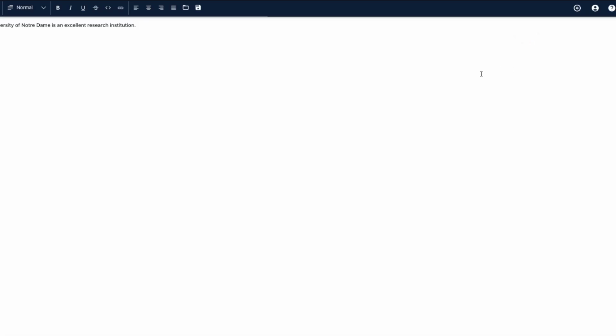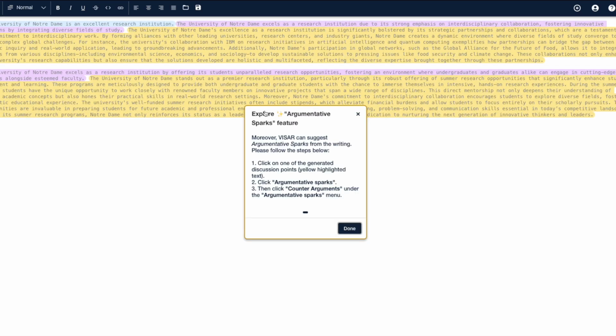Right now, this is going to take a minute. There is no loading indicator, so just trust in the process a little bit. It does take some time because it is generating, and depending on how many keywords and discussion points you want, it will take a little bit of time.